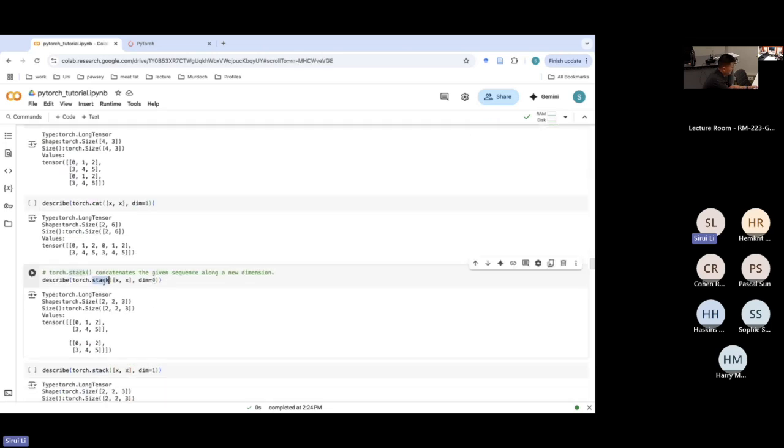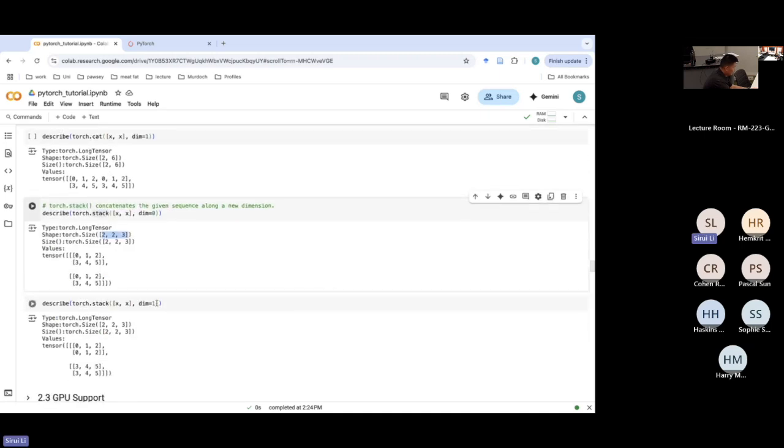But if you choose stack, it gives you a new dimension. So as you can see, now it has become 3 dimensions. It's a nested list. Same if you choose dim equals 1, it also adds another dimension.